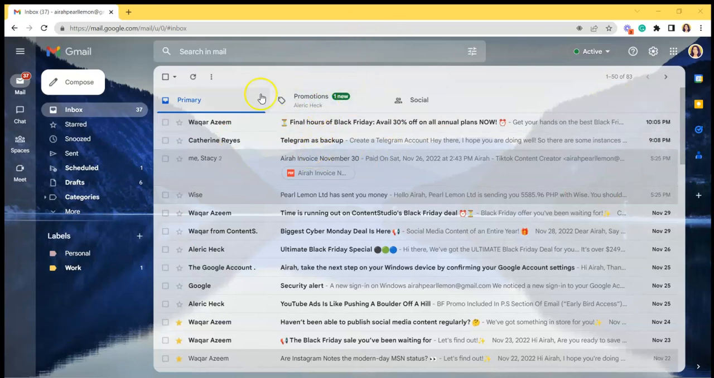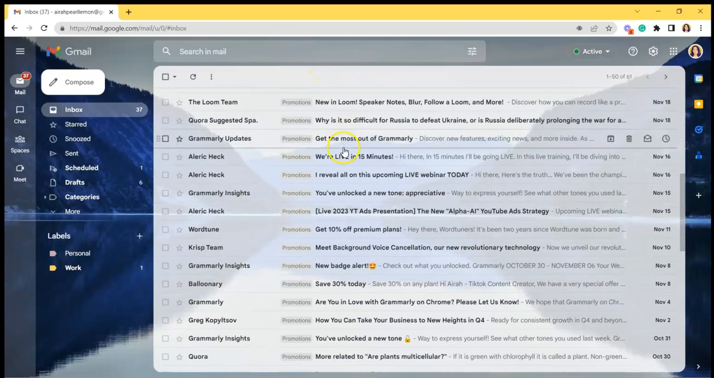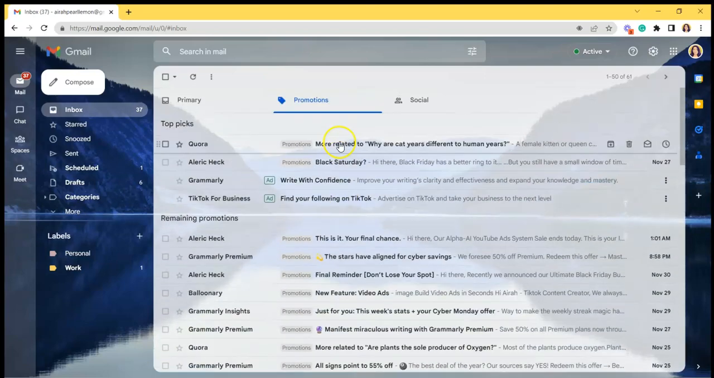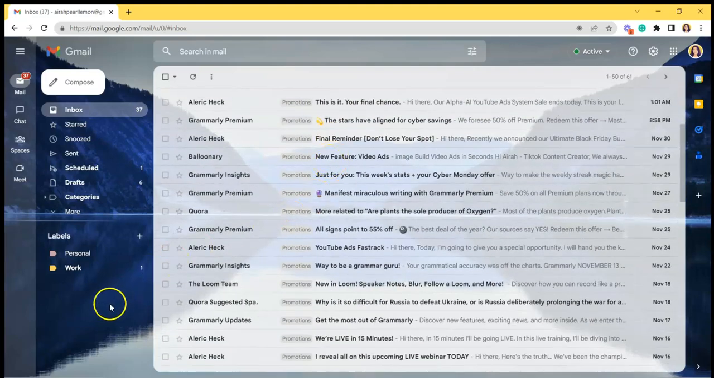Then, for example, here in the promotions tab, this one has a lot of emails because it basically promotes their company or their website. However, I want to remove them completely by unsubscribing to their promotions. So this is what I'll be doing.